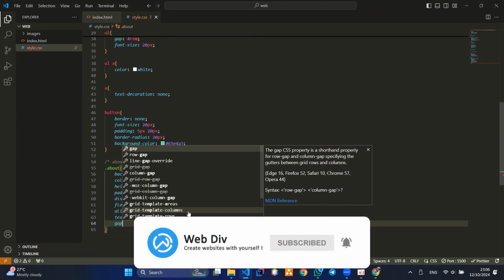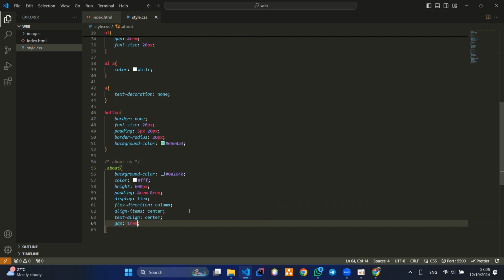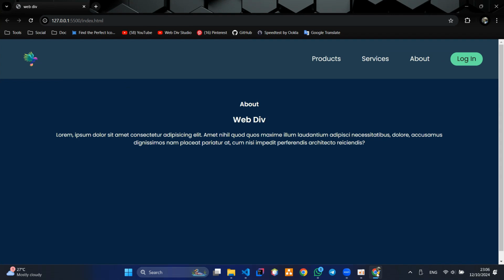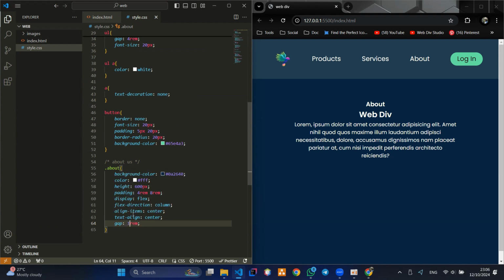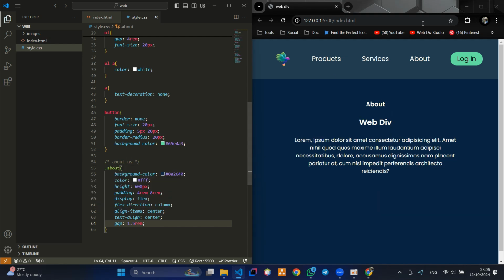Now we can apply a gap to add spacing between the elements. I give 1 rem and see. Let's give 1.5 rem. Okay.